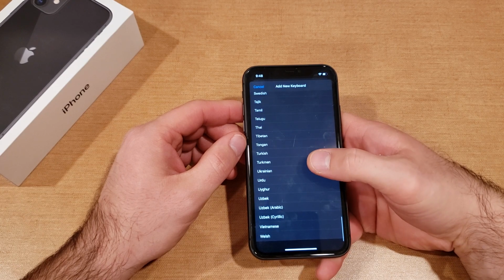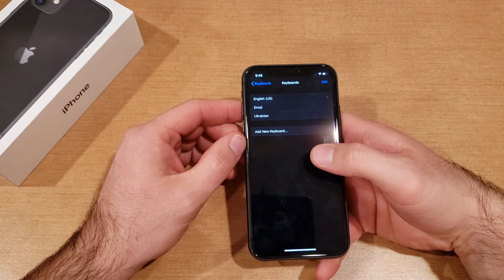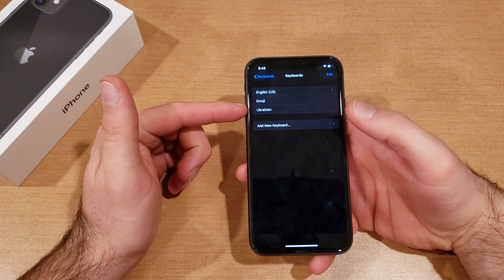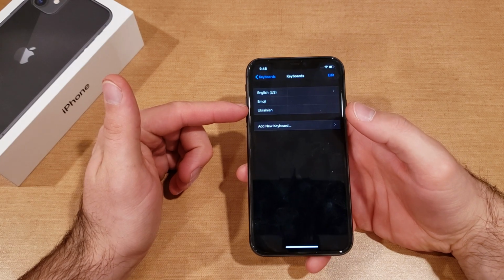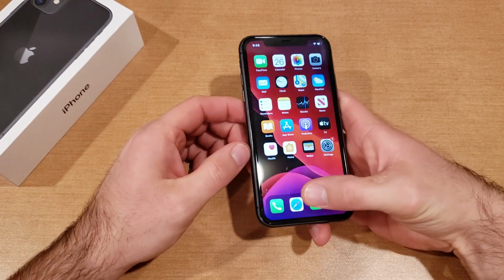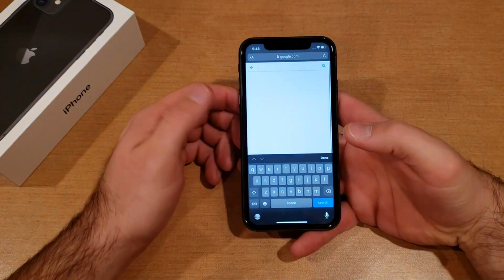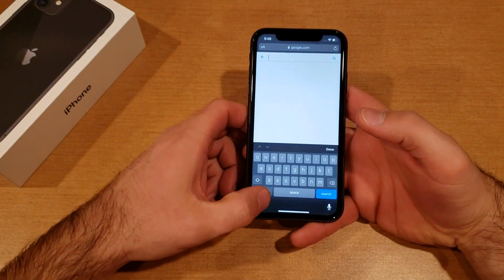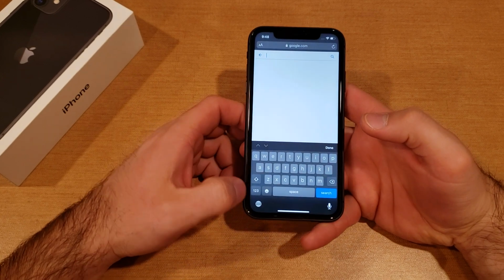So let's just go ahead, find a language that has different characters in their language. I believe Ukrainian does. So at this point, I have it set. If I were to leave settings and go into my page, I'm able to see a little globe where that emoji icon used to be.